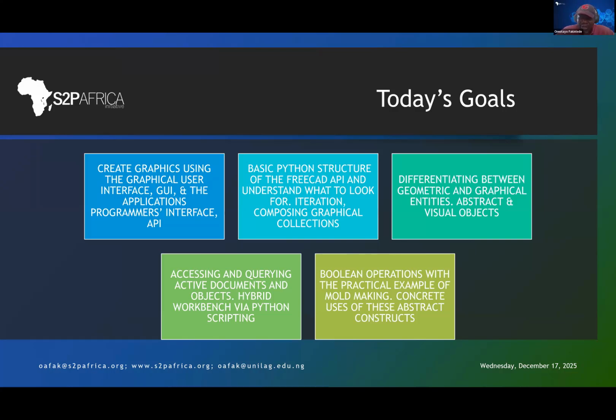The third thing we want to achieve today is to drive it home that there is a difference between geometrical and graphical entities. They look the same and they can be confusing. But as you begin to use the API, you must know what the difference is. You must know when you have only given an idea to the computer, but you have not yet instructed it to create something.